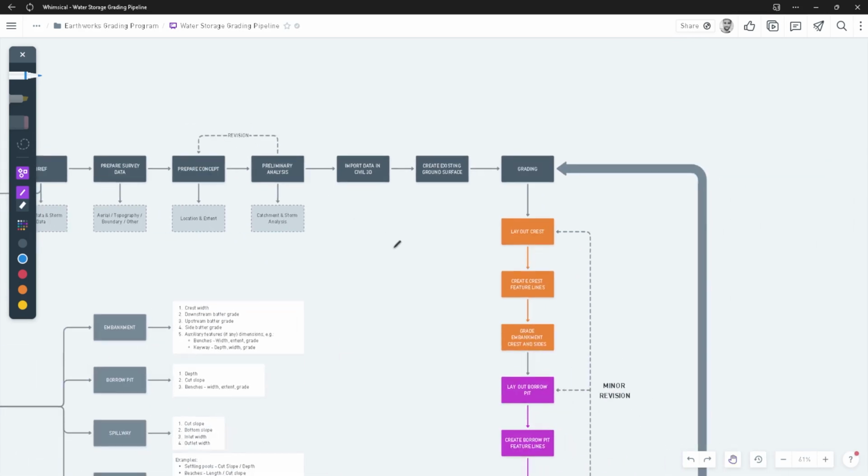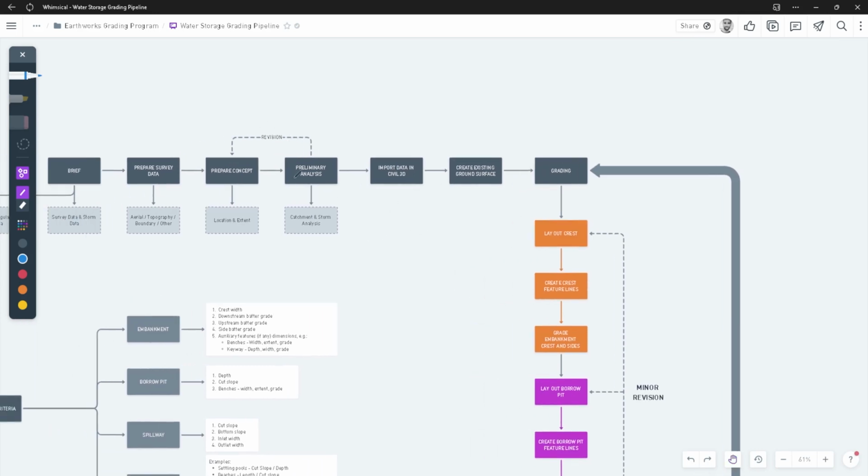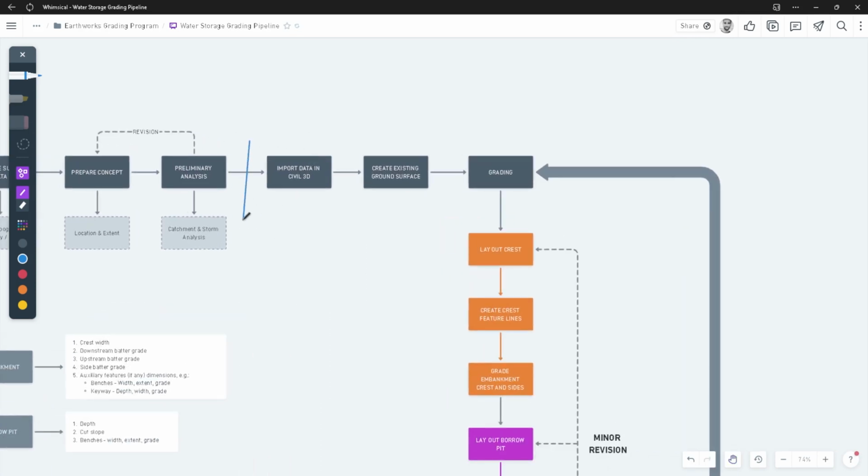The project just is not going to work, and there's no point continuing on any further from here. But assuming that everything has worked out and the preliminary analysis suggests that the concept will have enough runoff to meet its volumetric demands, then we can continue. And so it is from this point on that we actually begin our work in Civil 3D in full swing.